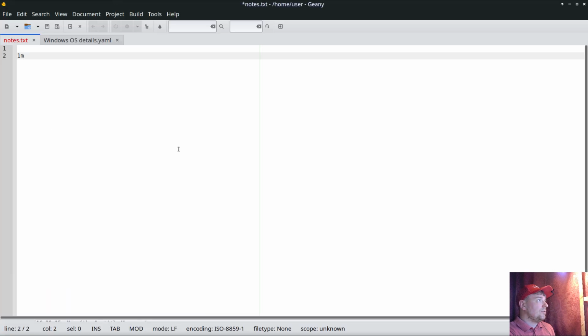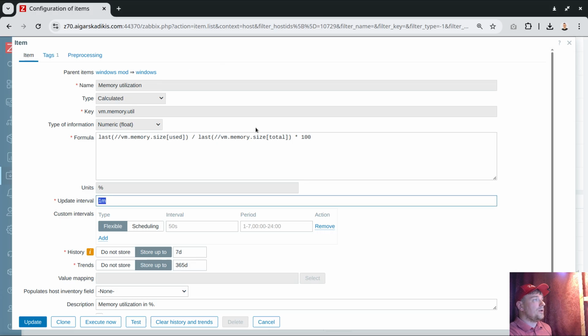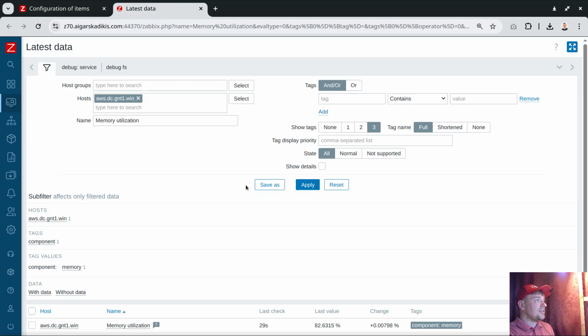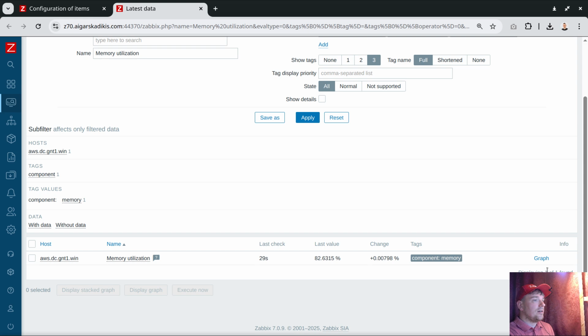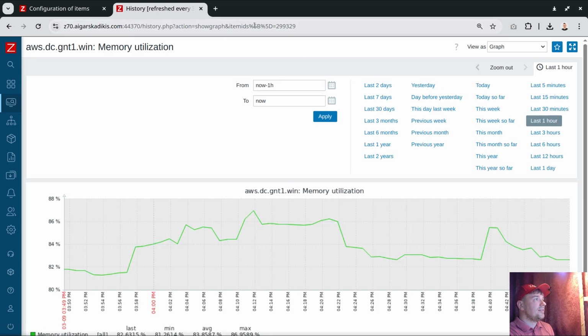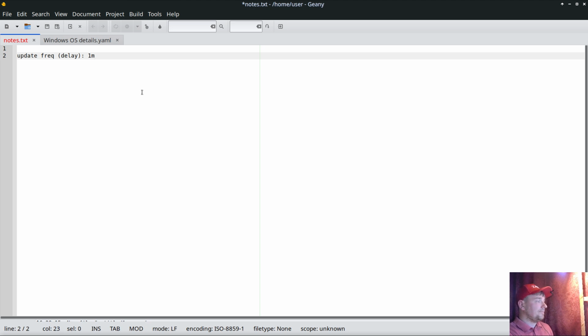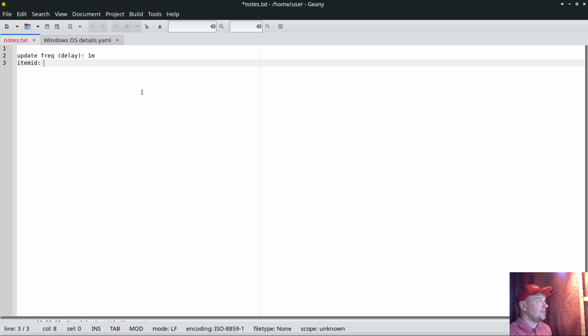Let's put that in the notes here. Update frequency, and actually at the database level, this field is called delay. Update frequency 1 minute. Going back here, to know the item ID, we can click the latest data page, and now when we click the graph, inside the URL we see the item ID. This is the item ID.